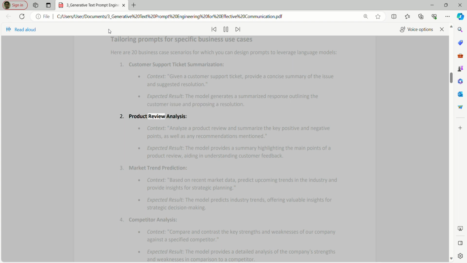2. Product review analysis. Context. Analyze a product review and summarize the key positive and negative points, as well as any recommendations mentioned. Expected result. The model provides a summary highlighting the main points of a product review, aiding in understanding customer feedback.